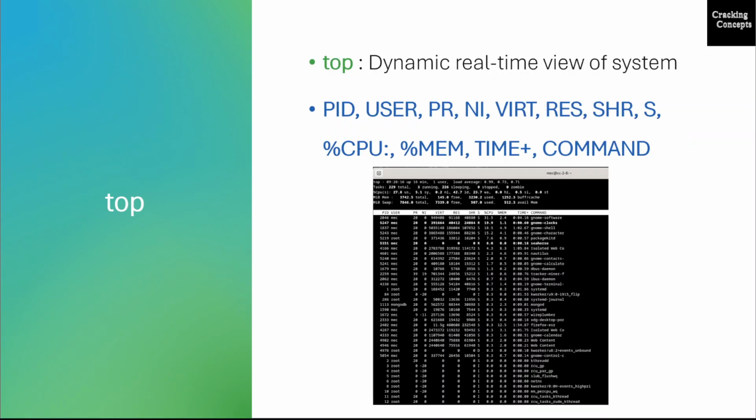Next command is top. Now this program provides a dynamic real-time view of a running system. It can display system summary information as well as a list of processes or threads currently being managed by the Linux kernel. The types of system summary information shown and the type, order and size of information displayed for processes are all user configurable, and that configuration can be made persistent across restarts.